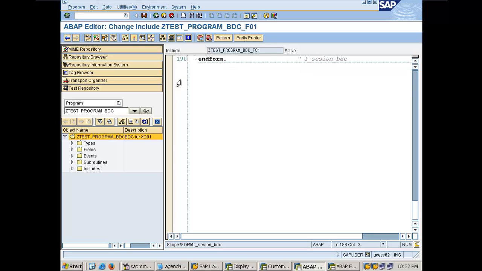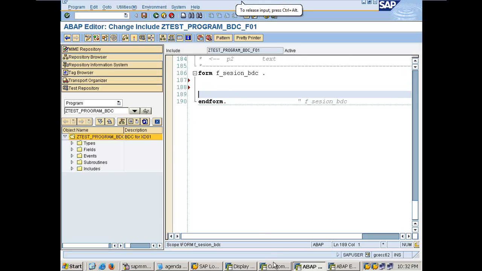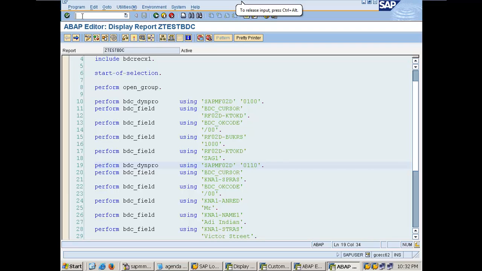Before we actually go to the session, I'll show you something else here. The transaction code for session is SM35.